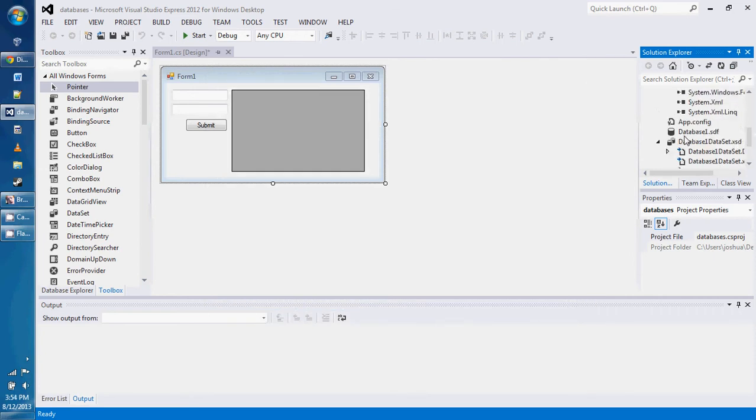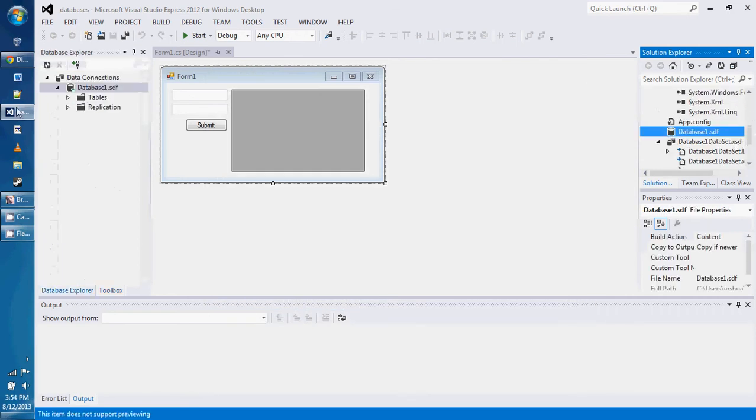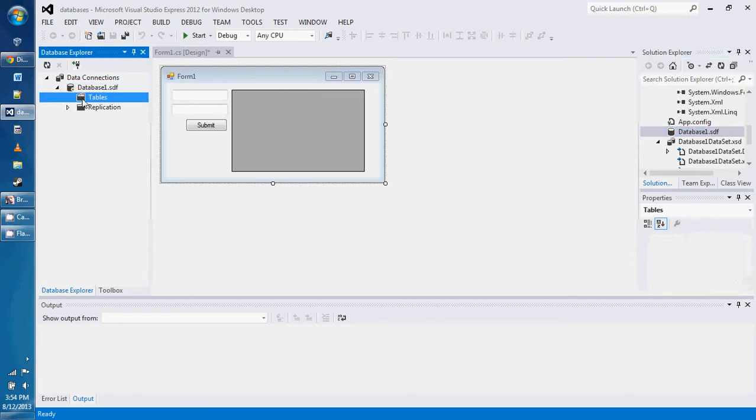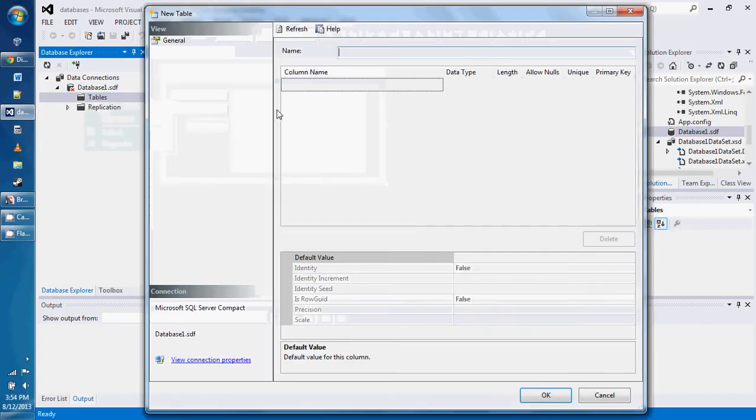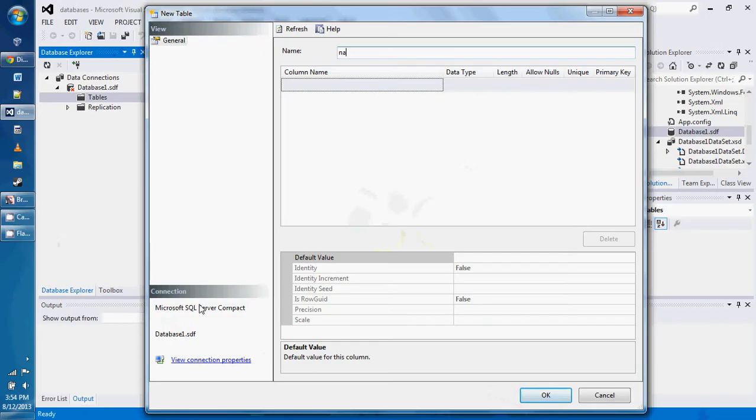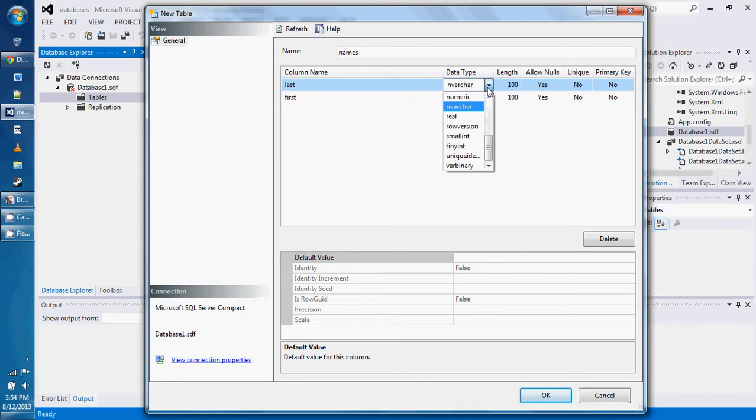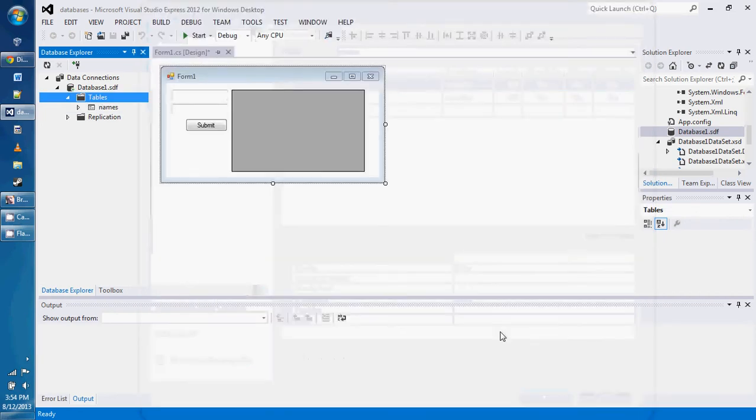So now you actually want something in your database. If you double click it, it should bring you up to your Database Explorer. Click on Tables, right click Create Table, and we'll say last, first. And you could change these, whether it's numeric or a variable character. That's essentially just SQL's way of saying a string. So go ahead and do that.